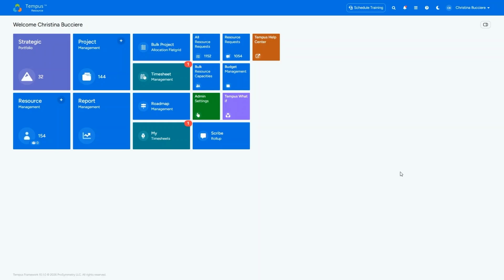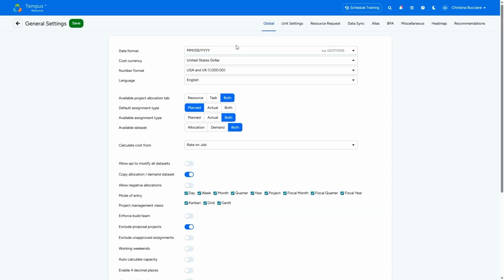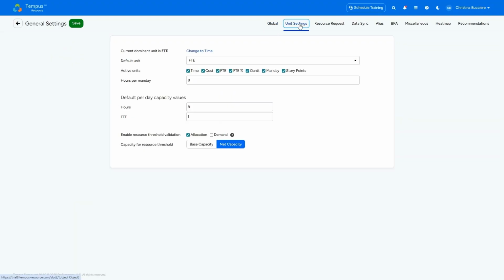So let's get started. To get to general settings, we will go to admin settings and then this green general settings tile. And again, in this video, we will be walking through the unit settings tab. And as a note, the only tab we will not cover in this series is this resource request tab because that process and its configuration is covered in a separate video. So let's walk through the unit settings tab.